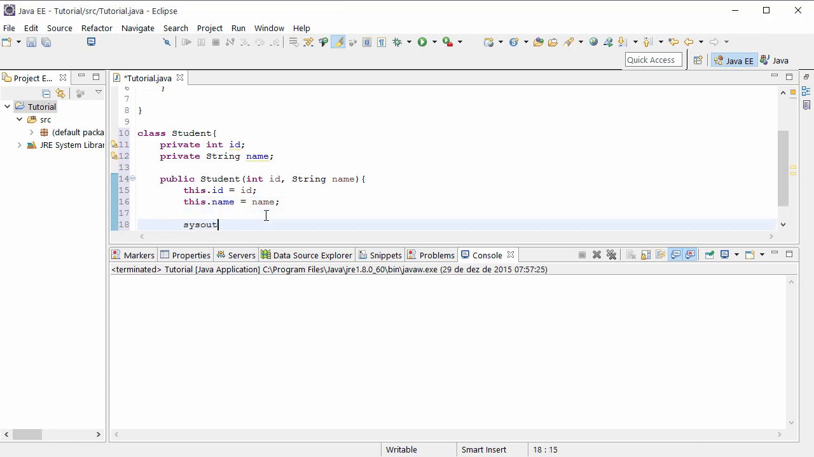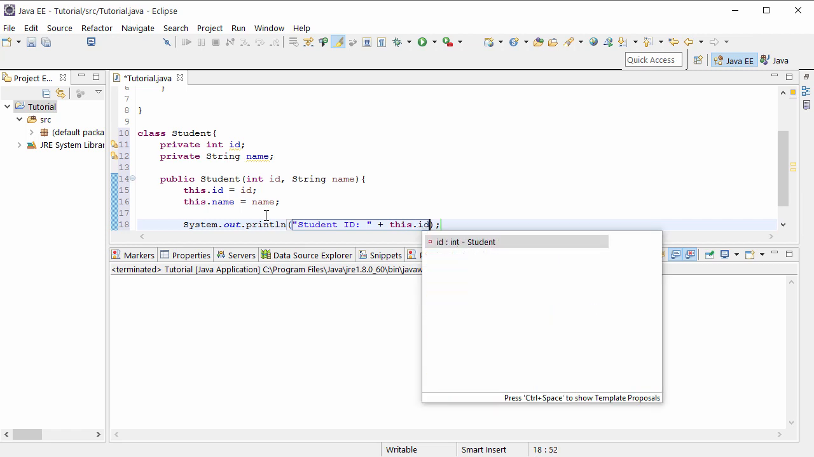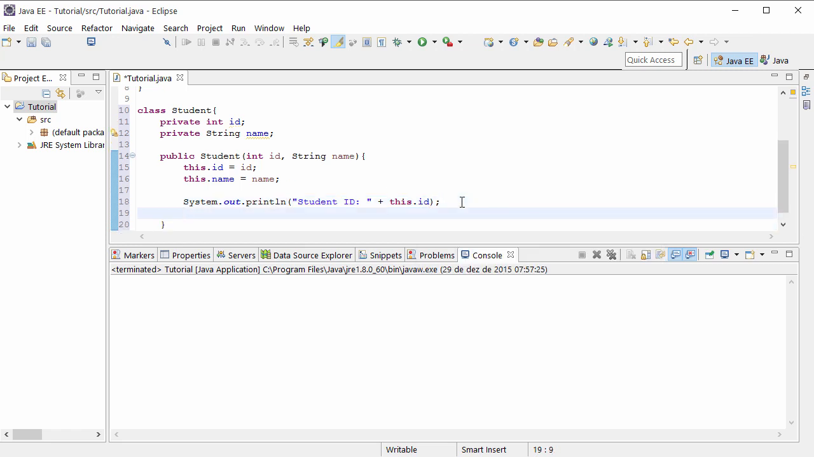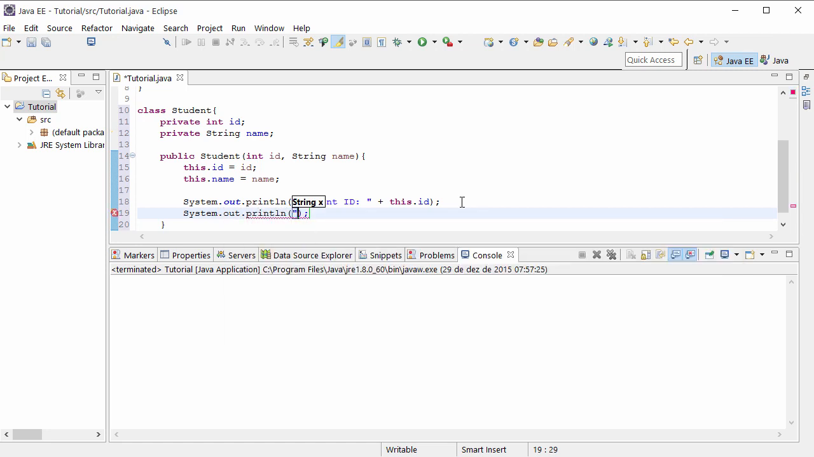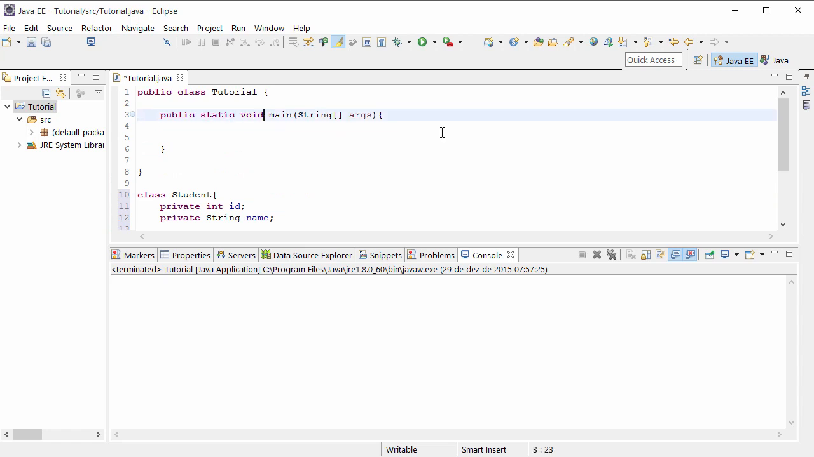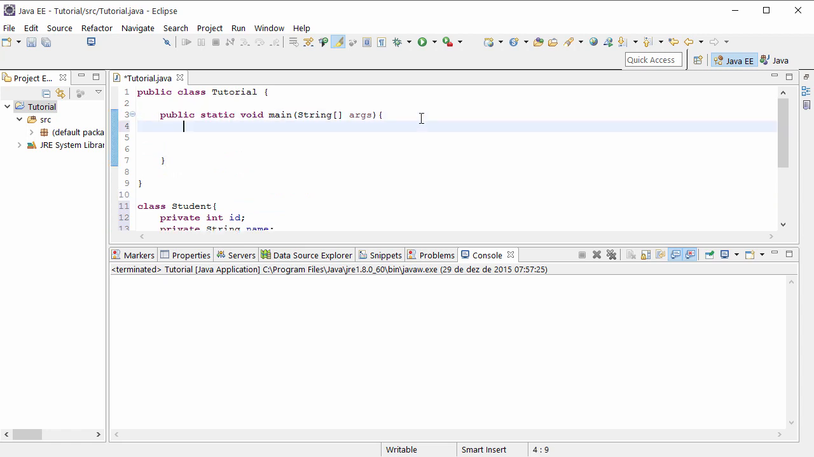And then let's just print out, let's say, System.out.println("Student ID: " + this.ID) and System.out.println("Student's name: " + this.name). Okay, let's create some instance of this class.